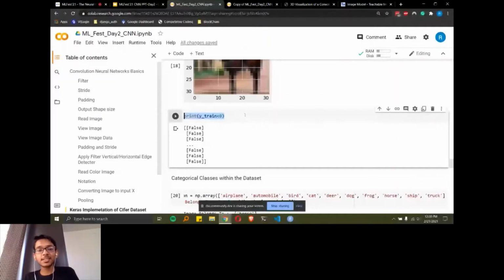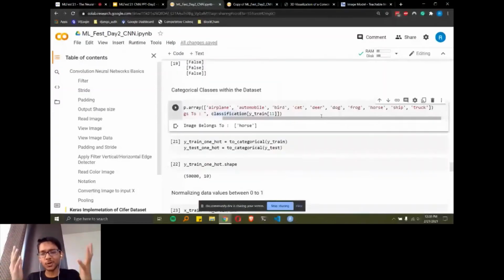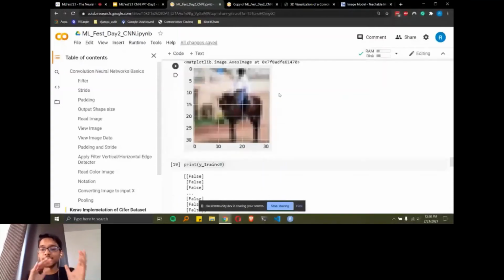So with np.array for the classification, whatever classes are present in this dataset we have printed over here for our convenience: airplane, bird, cat, deer, dog, frog, and so on. And you can see that the 11th image we just plotted has a tag of horse, which is correct, meaning the labels are correctly mentioned.